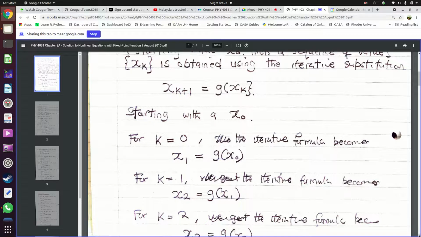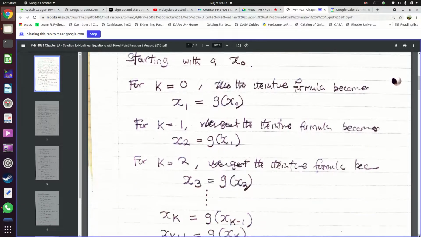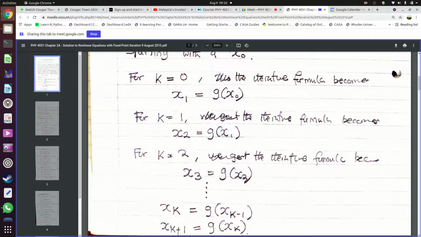Then you do the same thing again for k equals 3. For k equals 3, in this function of g, you put in your x2, then you're going to get your x3, and this process continues like that. Now this process is going to continue.